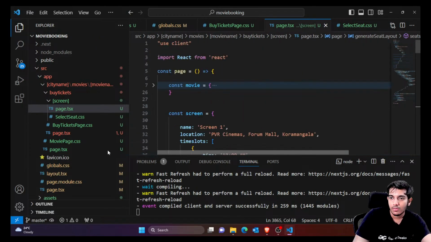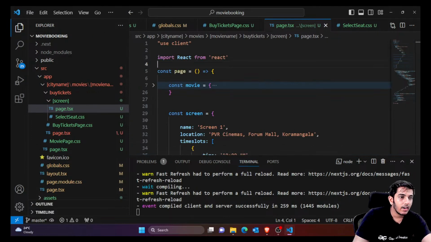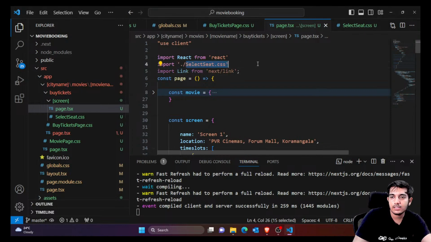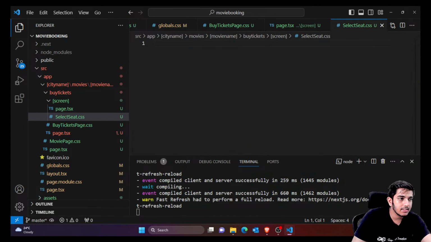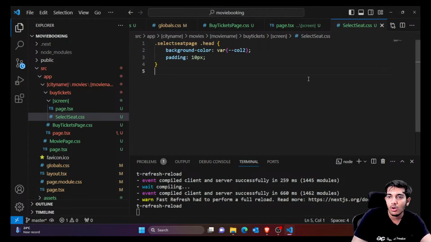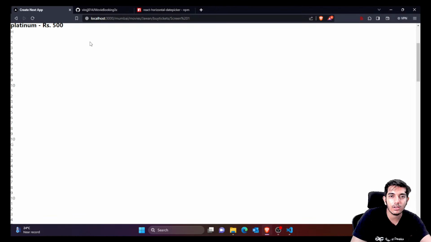Select seat css and the next link. Inside select seat I'm gonna design the page. I'm gonna write the css of the page one by one, and the css is pretty long, so I would be copy pasting it really fast. You can see first of all we have to style the head part.